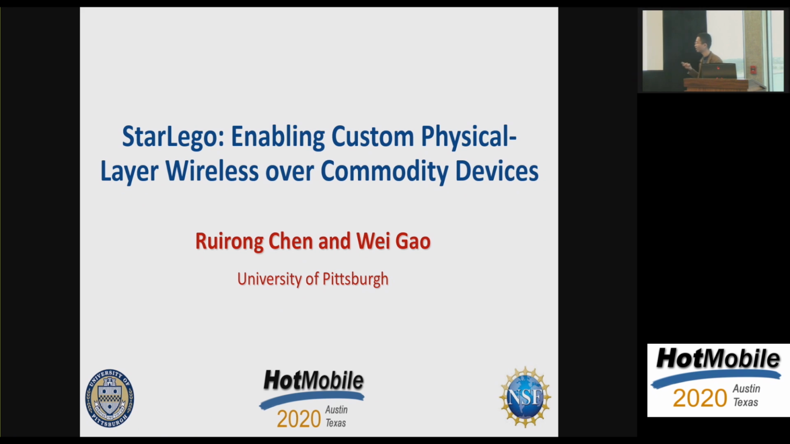Today, I'm Ryong Chen. I'm presenting our work called StarLego, enabling custom physical layer over commodity devices. This is a joint work with my advisor, Wei Gao, from the University of Pittsburgh.